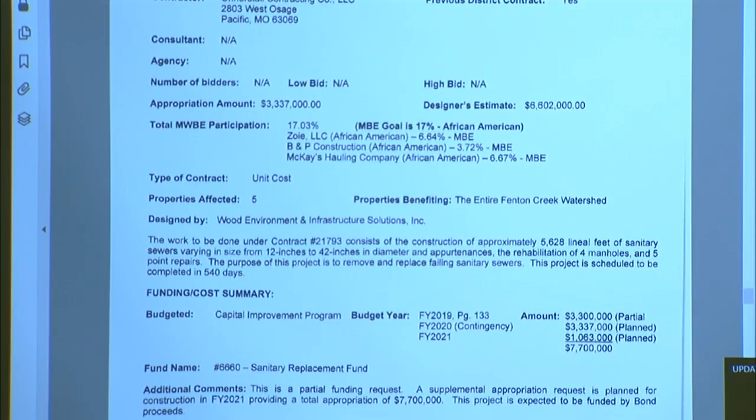The total appropriation is $3,337,000. There's an additional planned appropriation in fiscal year 21, just over $1 million, which will bring the total appropriation on this project to $7.7 million.